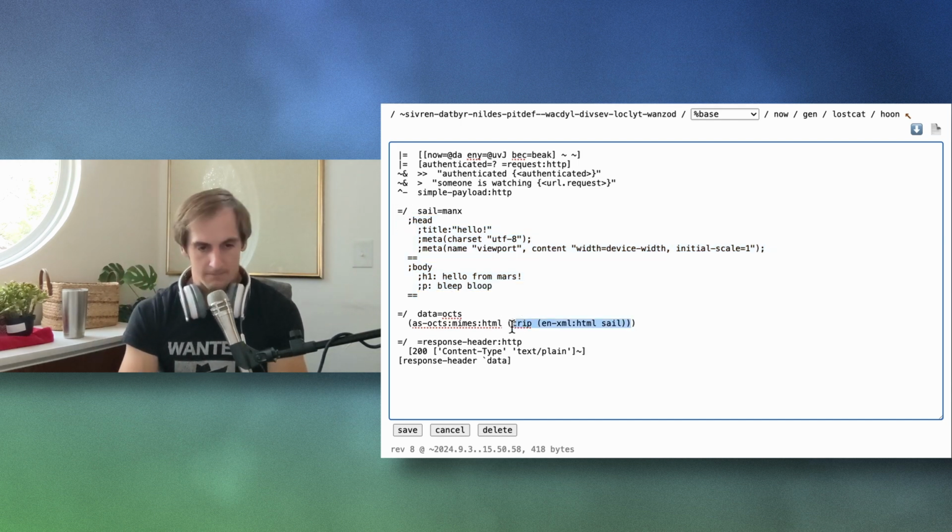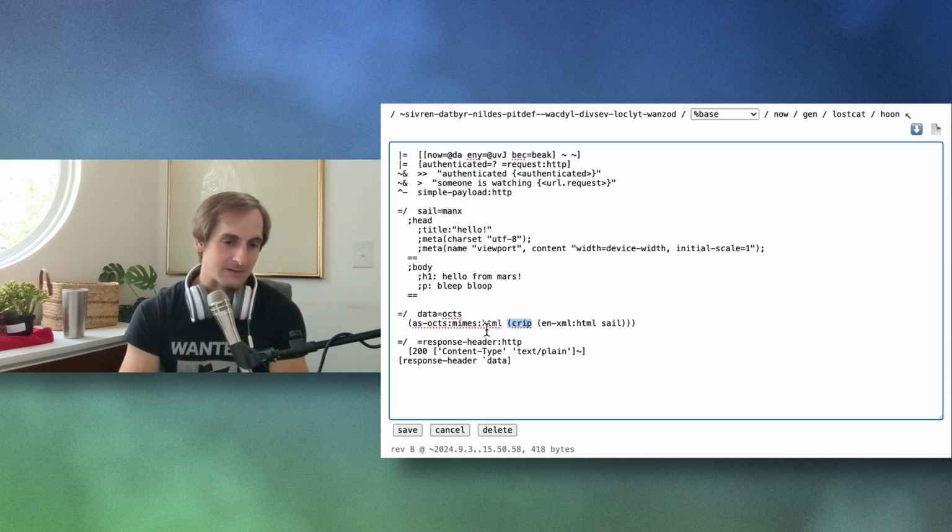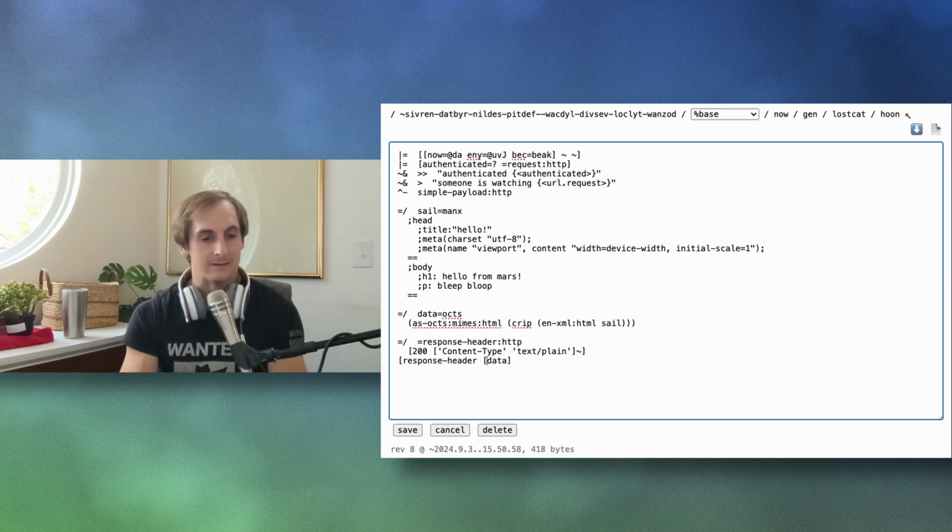I am now plugging it through, taking sail and turning it into XML, and then turning that into just a thing of text, and then this turns it into a noun. Let's see if this works. I think it's easier to see like that. Okay, let's see if it works.